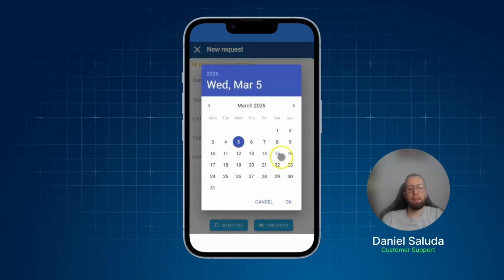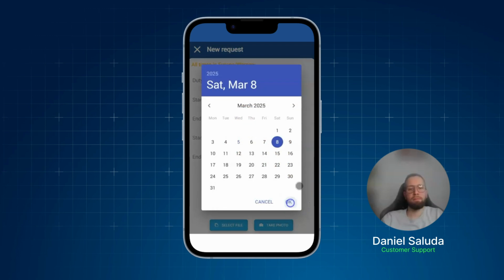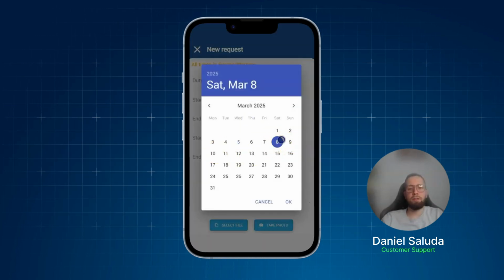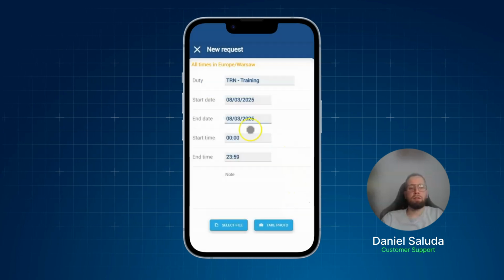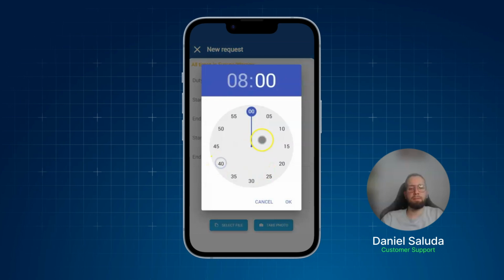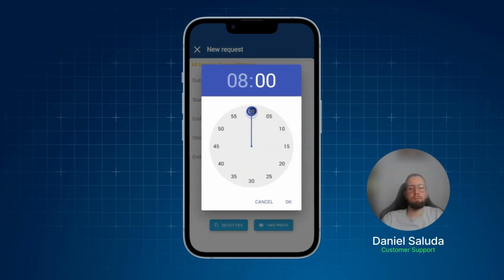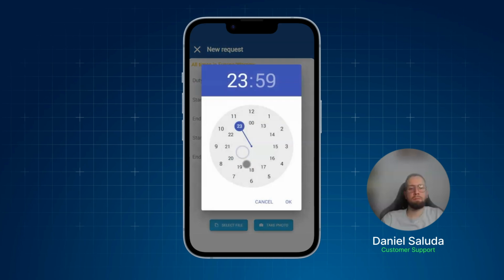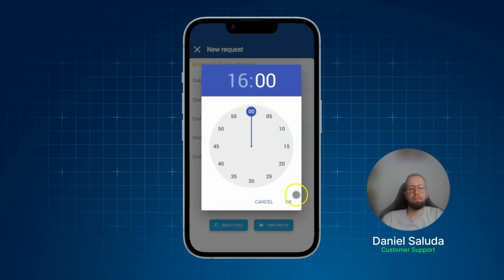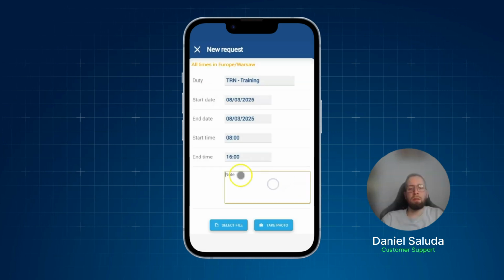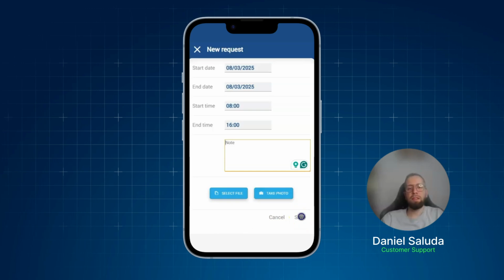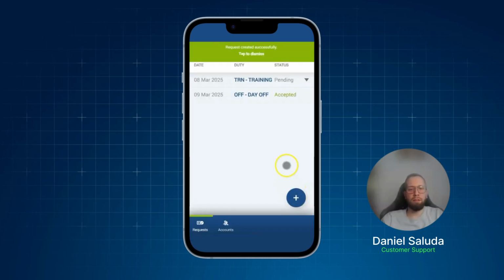then select the date of the duty. It can be one day, but also you can add this duty for multiple days if needed. And also you need to select start time and end time. Then you can also add some notes and upload files and take a photo if needed. And then you can save the change to send the request to your supervisor.